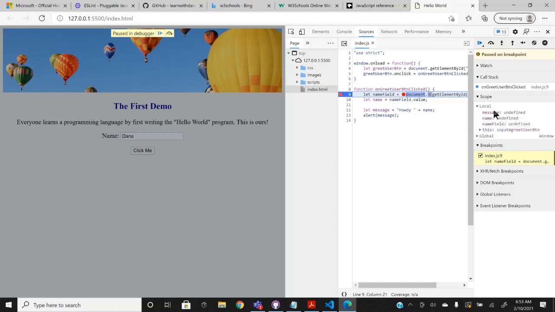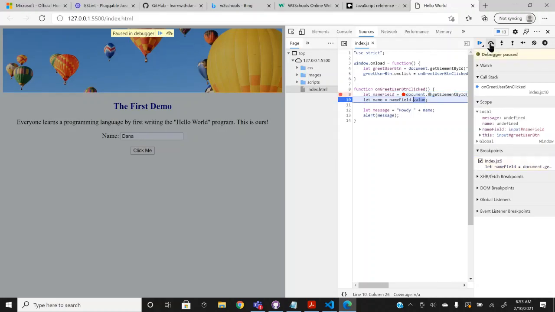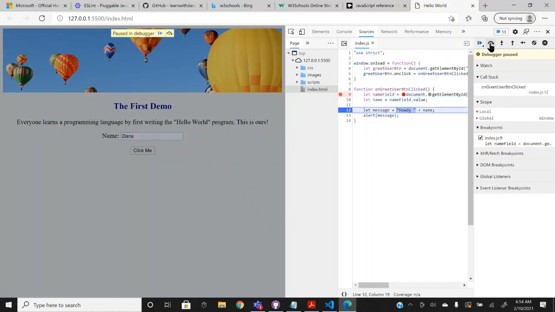Here are the current values of the variables. And I can use these little icons right here to move from line to line. This is called the step over icon. When I click on it, you'll notice I go from line 9 to line 10. When I click on it again, I go from line 10 to line 12. When I click on it again, I go from line 12 to 13.